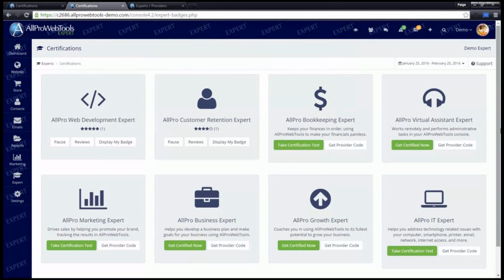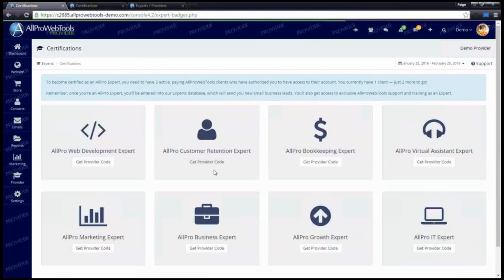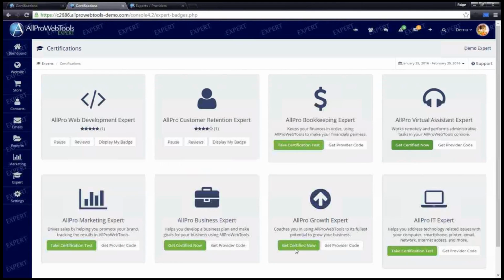You need 3 active paying clients, and then once that happens, the screen will turn from this where it just says get provider code into this where it has a bunch of little green buttons all over it that either say get certified now or take certification test. If it says take certification test, it just means that you already paid for the test and you've either failed or you didn't take the test yet, one of the two.